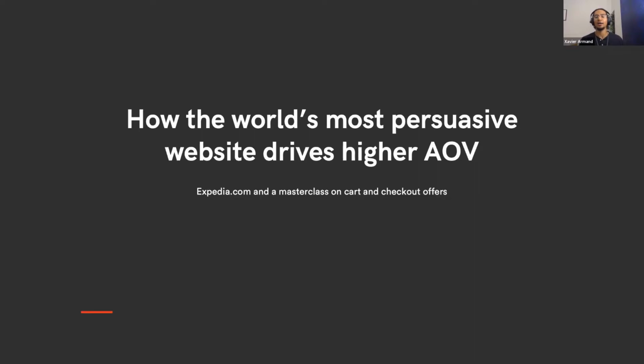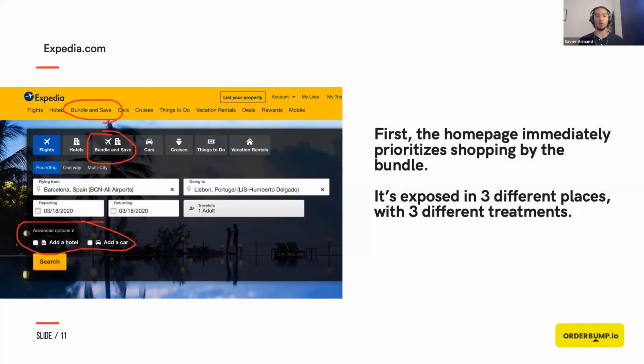So how does this happen digitally? How do people translate this experience online? Going to walk through the world's most persuasive website, Expedia.com, and frankly, many travel websites do this extremely well, but they essentially have a masterclass in how to show the right offering at the right time for customers on their path to purchase. So let's start with their homepage.